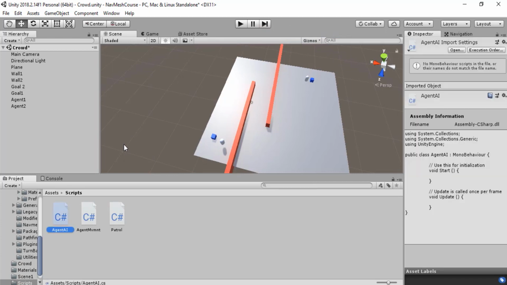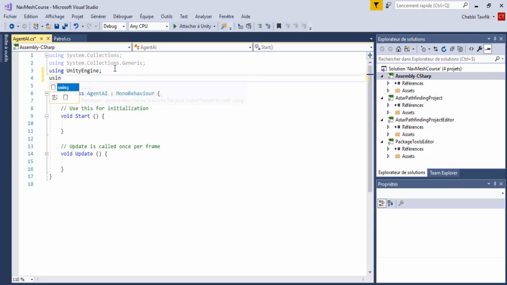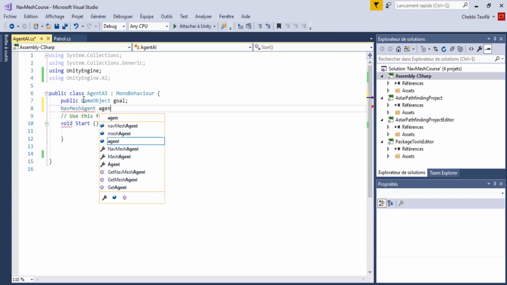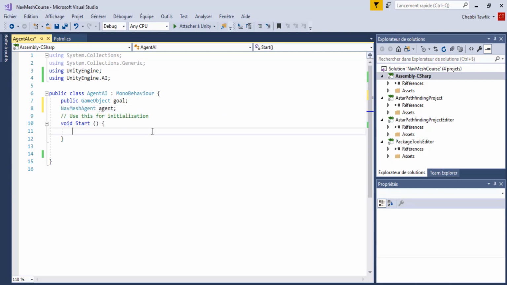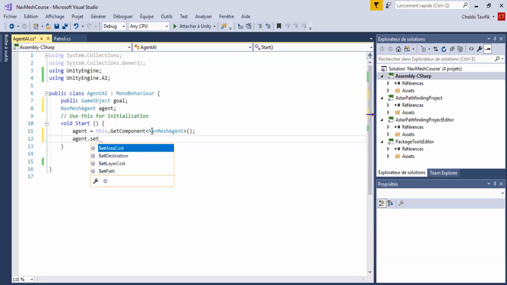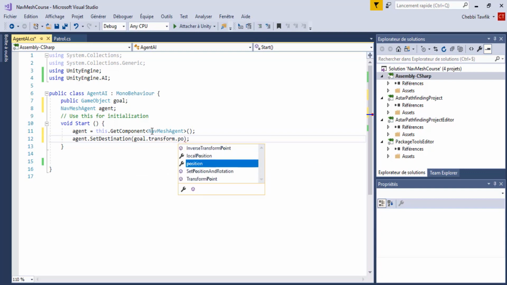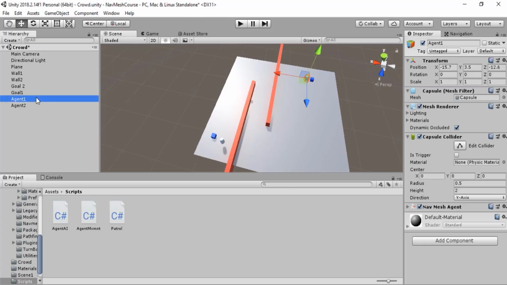Call it Agent AI. Before we get started working with the agents, let's import the AI library and delete the update method. Create a new GameObject variable and call it goal, and another variable, NavMesh agent, and call it agent. In the start function, we're going to define our agent. So agent equals, we're going to access the NavMesh agent component of our GameObject, and then we're going to set the destination to goal.transform.position. Now our agent knows where it is heading towards.